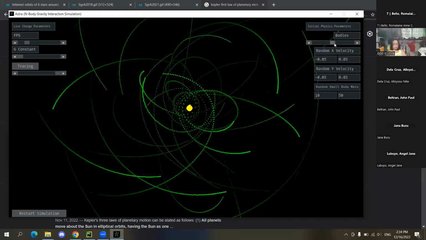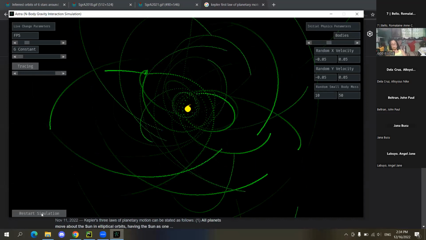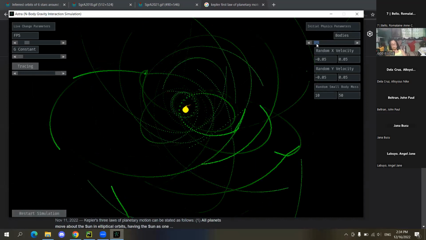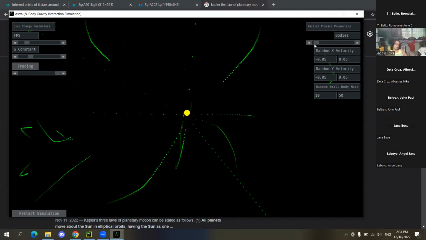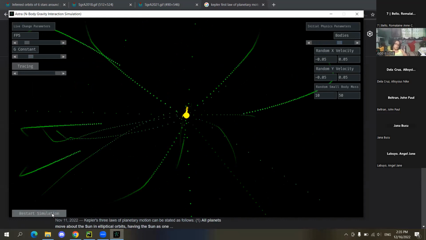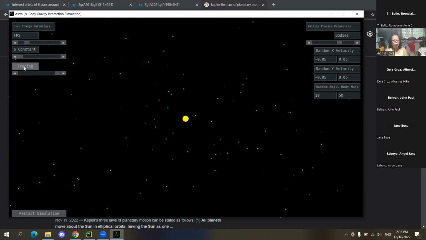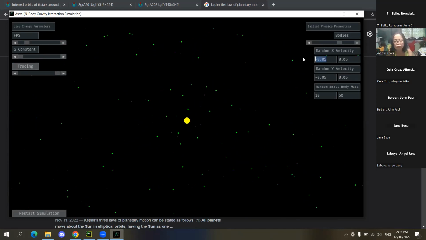Ngayon naman ho dito sa body slider. Lahat ho dito sa ilalim na ito, need ho ng restart simulation dito sa baba para mag-take effect. Kunyari, ganito lang ho kababa yung bodies. Start ko yung simulation. Mas onti ho. Kunyari, mas maraming bodies. Start ko simulation. Ganyan ho siya.